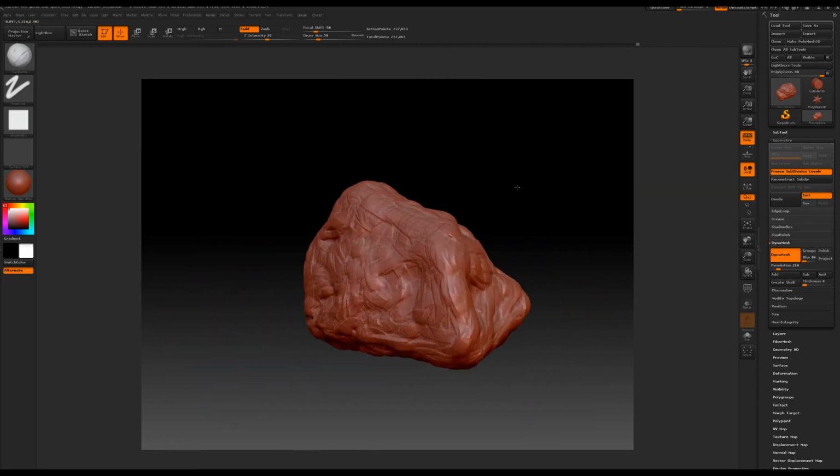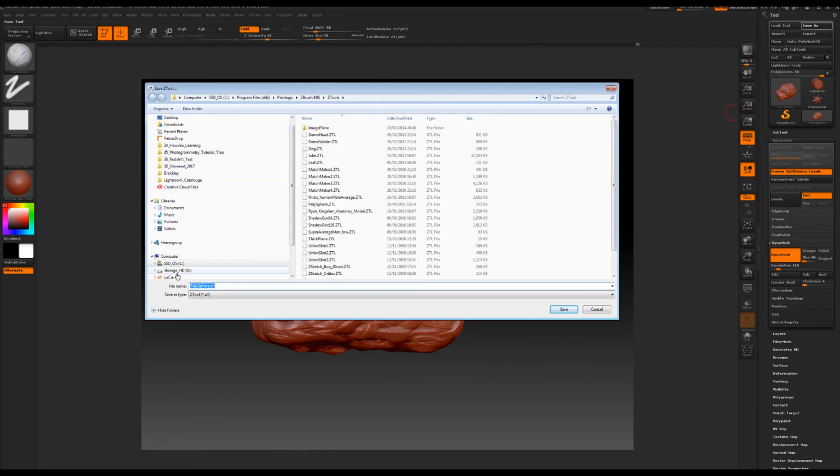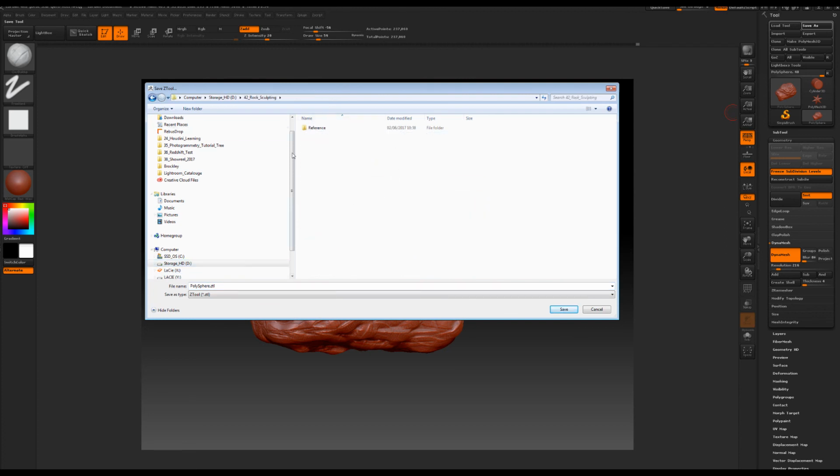So now I'm just going to save the tool, and then I'll probably also save the project, and then we'll call it there, and I'll see you in the next lesson.